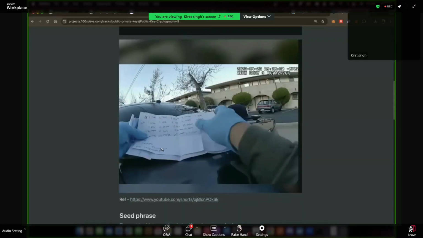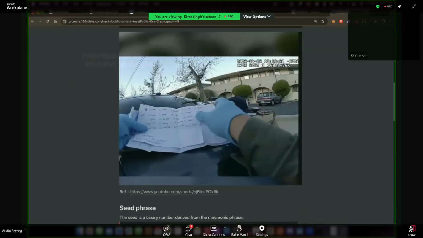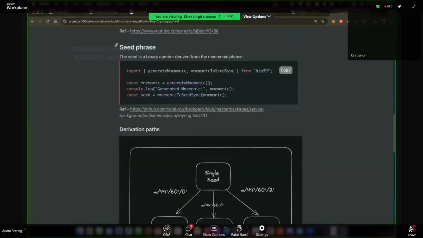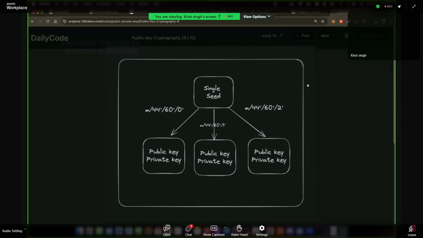I also have a photo from a video where some cops found some criminal's car, and inside the car, they found their seed phrase. As you can see, this is a seed phrase from which the cops can pull out the user's funds and everything, because this seed phrase is something from which you can derive this. From this, you can derive the public and private key of every wallet. So you should keep this very safe. If the cops get it, or if your friend gets it, they can steal all of your funds. The seed phrase is the thing that you can derive from the 12 words that we had written.